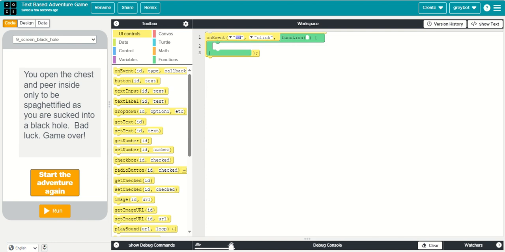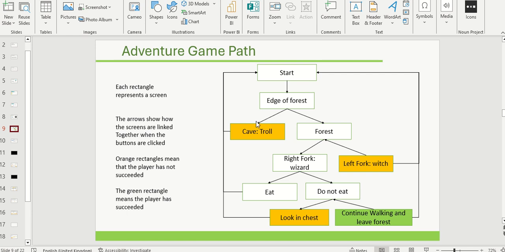If you look at the overall path structure of our game, this is it here. You can see each of these rectangles represents one of the screens. The arrows represent how we're going to link them together. So the button from our start screen, for example, is going to take us to the screen for the edge of the forest. And then from the edge of the forest, we can have two buttons. One is going to go towards the cave, the other one's going to go to the forest, and so on. So we need to ensure that our buttons are taking us to the correct screen.